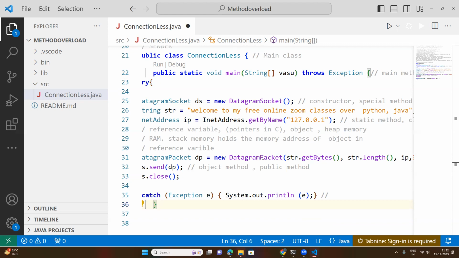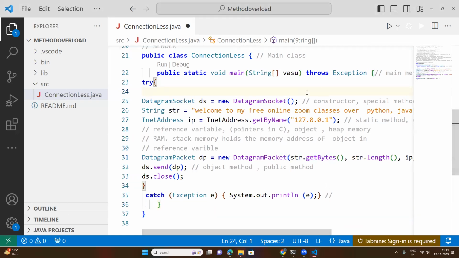Okay, 10 minutes. We will discuss the code within the 10 minutes. So here, try to understand.